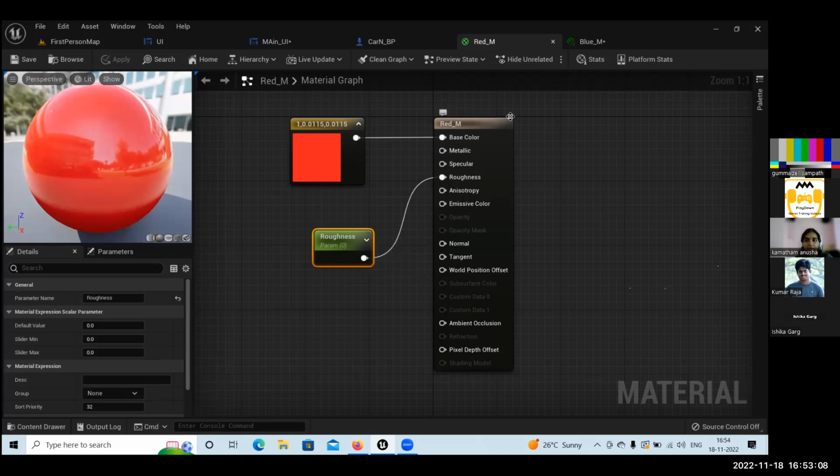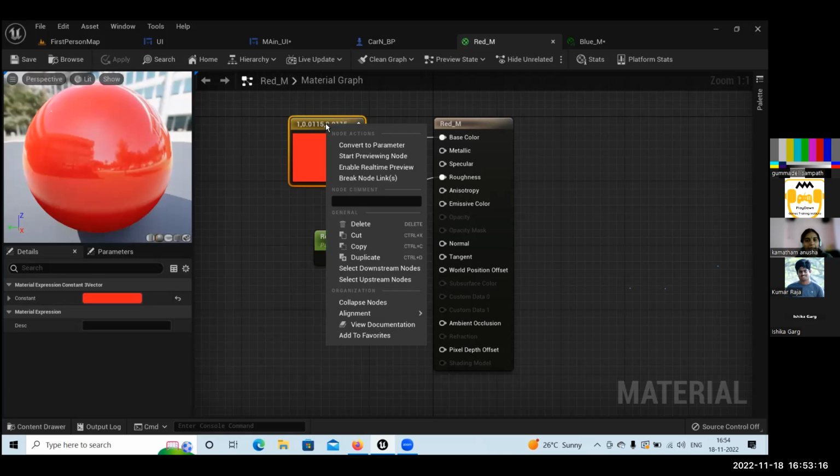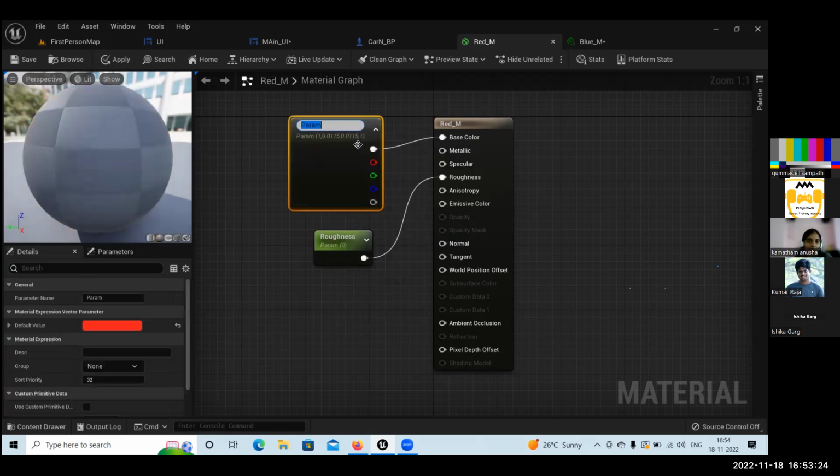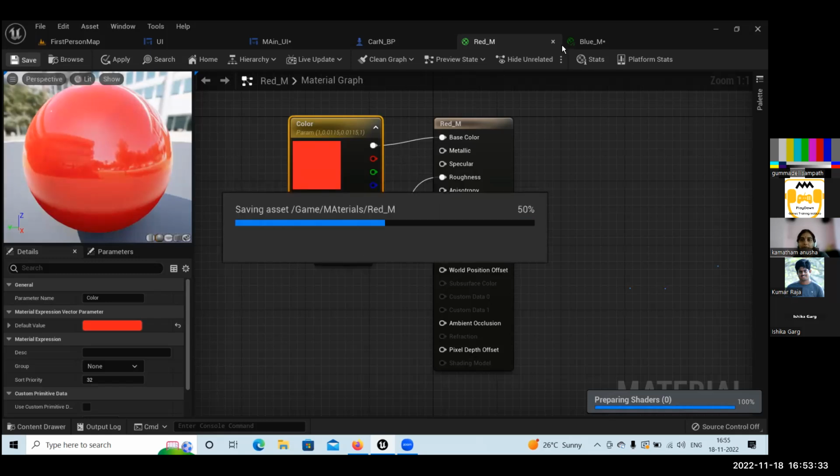In the same way, for the constant 3 vector, right click on the node and you will find convert to parameter. Click on this and name it color. Okay, and save. And I will close this red material.